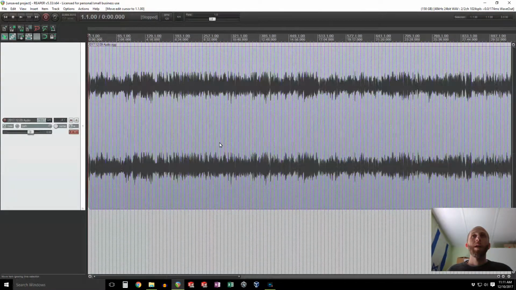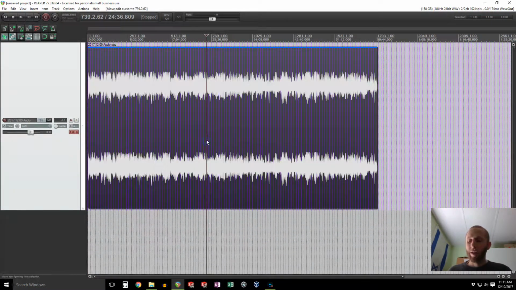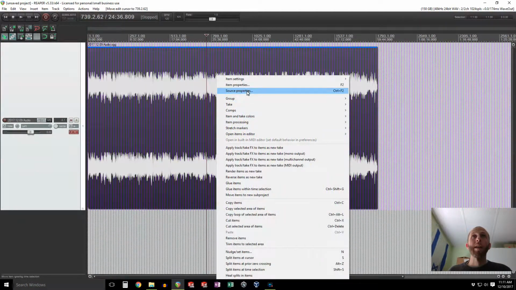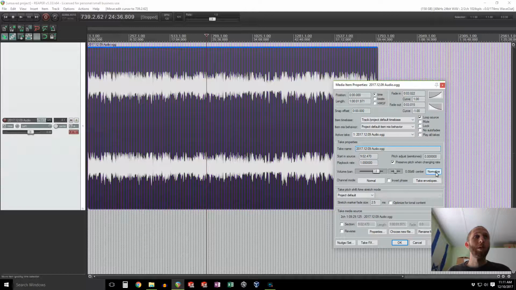All right, so now the last thing to do before we can create this file is to right-click it and go to Item Properties, or just press the F2 key on your keyboard. And then we're going to click this normalize button, and all that does is bring the amplitude of everything up high. So watch, see how small this is?